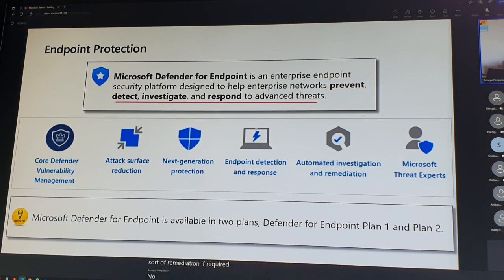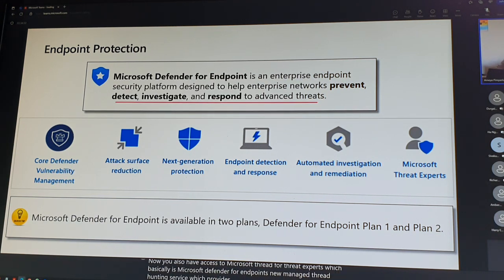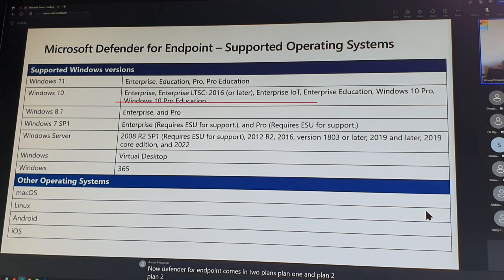Now, you also have access to Microsoft Threat Experts, which basically is Microsoft Defender for Endpoint's new managed threat hunting service, which provides proactive prioritization and additional context and insights that further empower security operations teams. Now, Defender for Endpoint comes in two plans, Plan 1 and Plan 2. Plan 2, again, two SKUs, depending upon what you want, more money and less money.